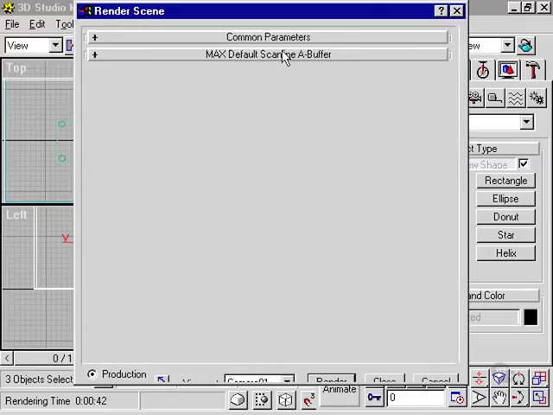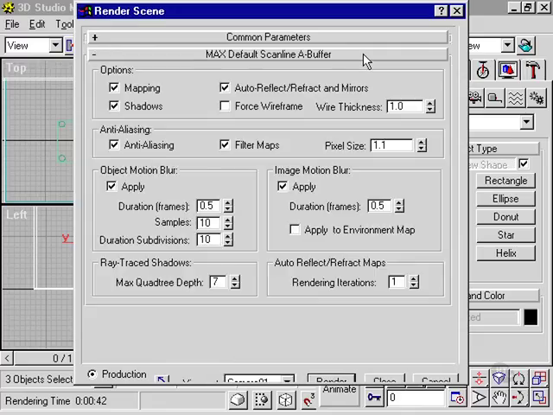Now let's talk about the max default scanline A buffer parameters. These options here are specific to the default rendering engine in 3D Studio Max, but if you have a plug-in rendering engine that you can buy separately, you may see different settings here. Since I don't, we have the basic max settings.